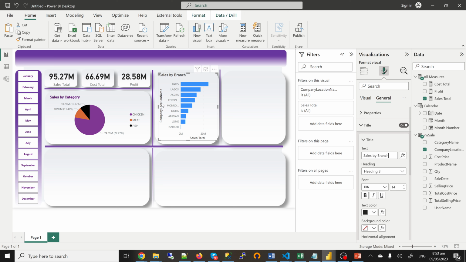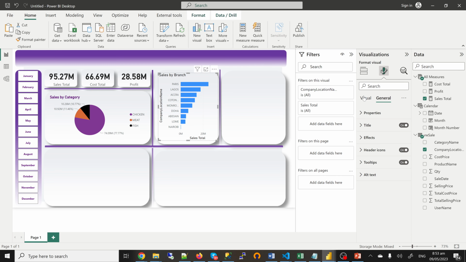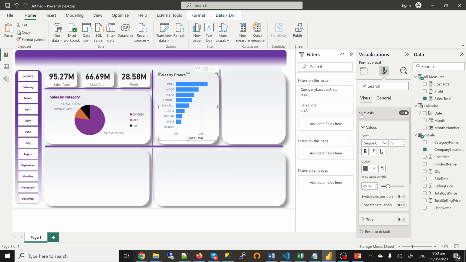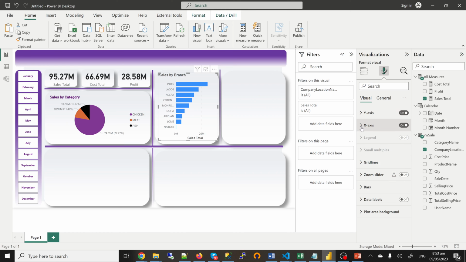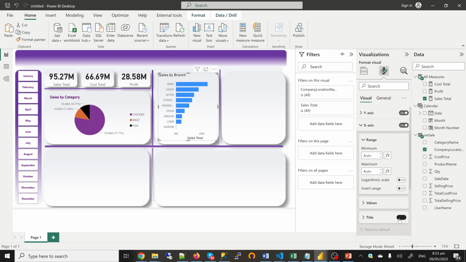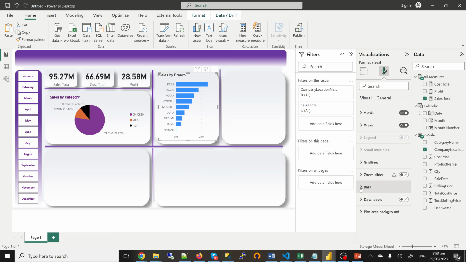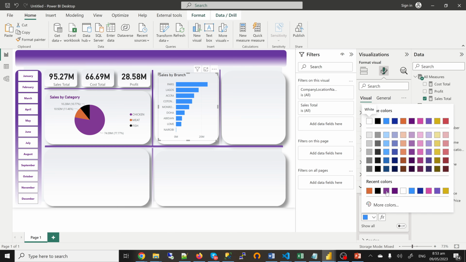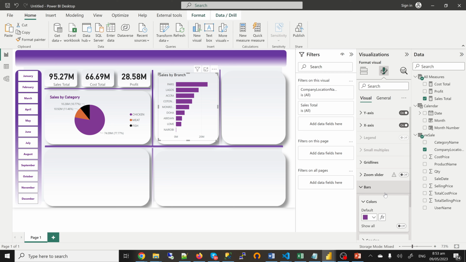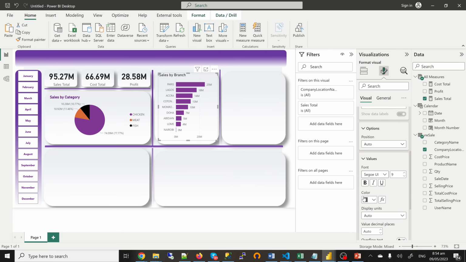Take out this company location name on the left and the sales total from down there. Okay, so I'll go to Y, take out the title. I'll go to X, take out the title as well. Now I want the bar to have a different color. This. I want to add the data labels that will be shown here. Very good. The data labels should be in millions.